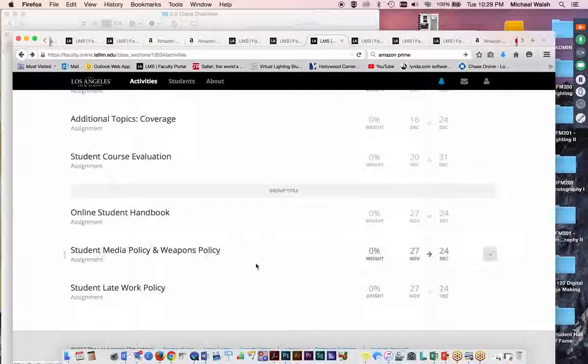Student media policy is also important, folks. It's about use of firearms, drugs, and alcohol in context in your student films. We should talk about those things ahead of time if you're going to do a film that involves use of firearms, drugs, or alcohol, because there are strict parameters outlined in the media policy.